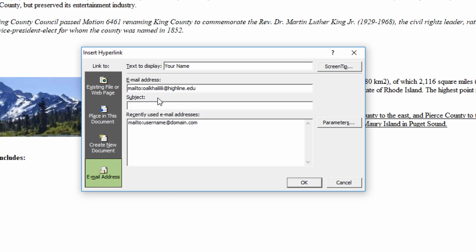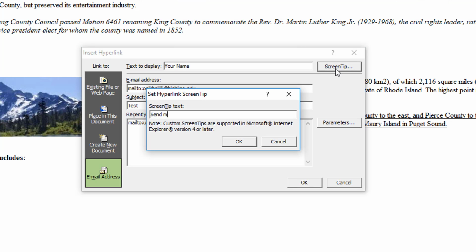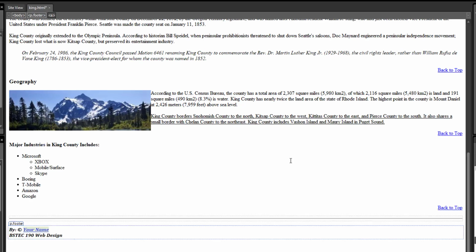You can put a subject in here. This is like a test subject. Automatically the email comes up with the subject. Let me show you. It's not part of the book. That's fine. Now you can put a screen tip right here. Send me an email. Click OK. Click OK. Save.